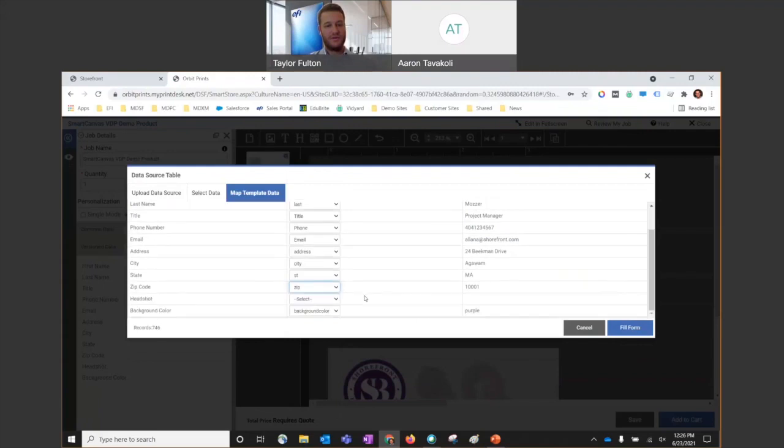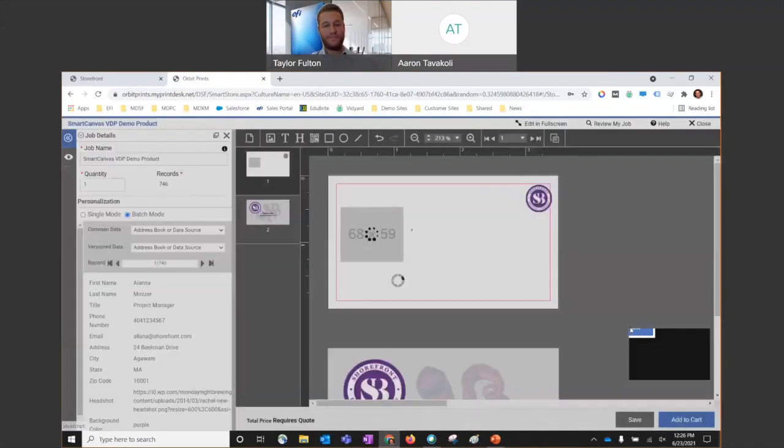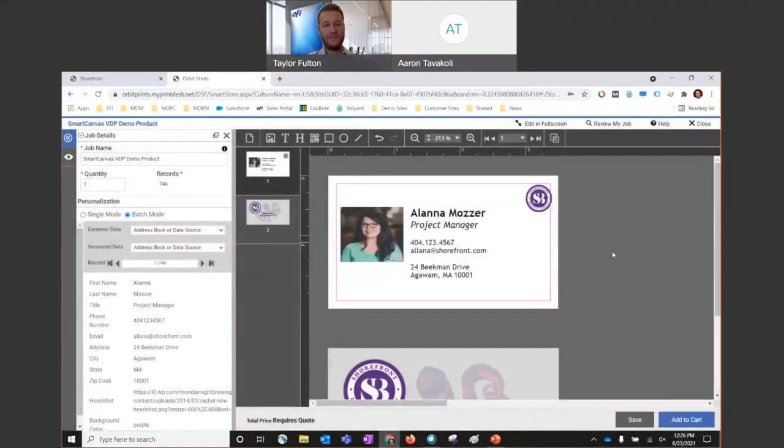zip code, and then for the headshot and background color, I actually have data within the CSV file that I've uploaded to support these data source fields. So I'm going to select picture, and background color automatically got brought in. I'm going to click fill form. Give that just a second to load.